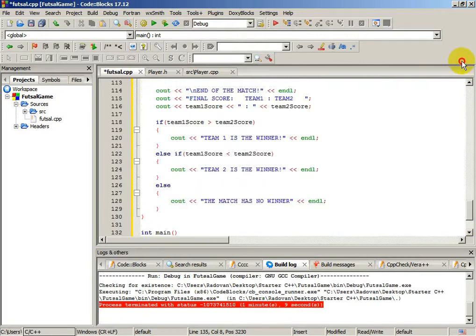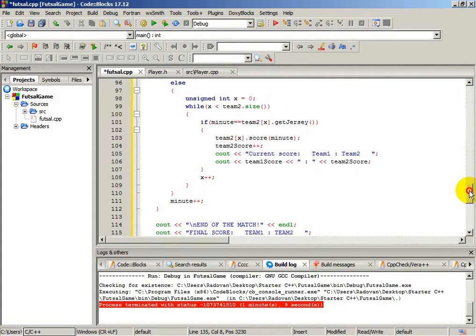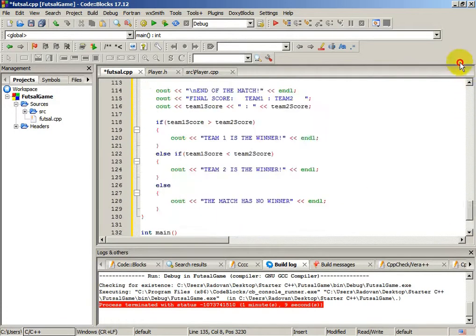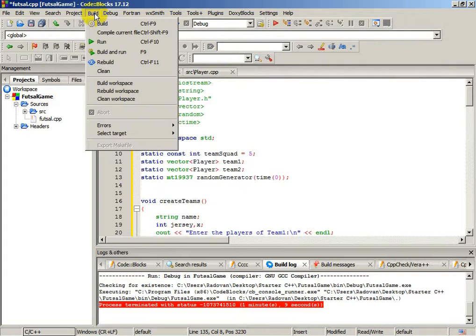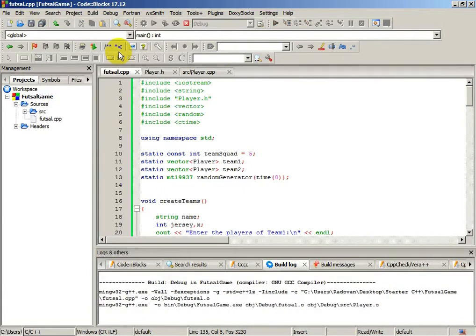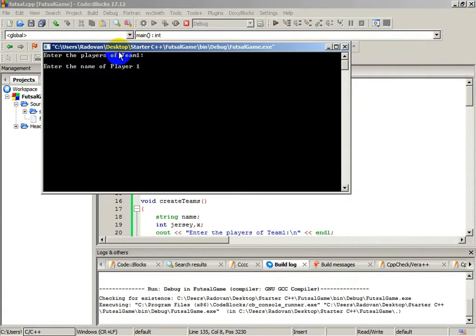Now we will see if it will work properly. I don't know, I'm not so sure about it. Maybe we have some curly braces. Okay, it works.